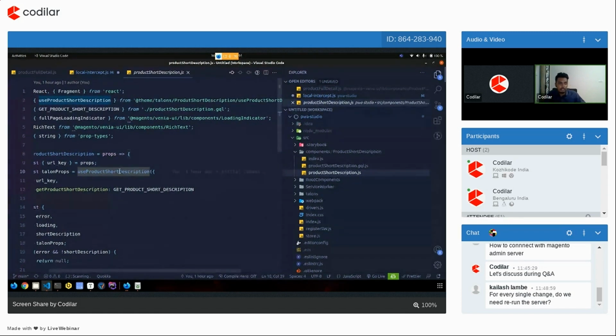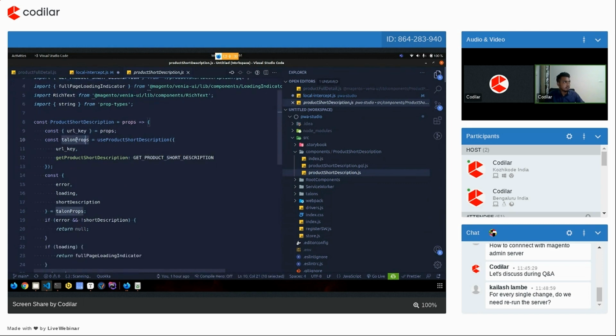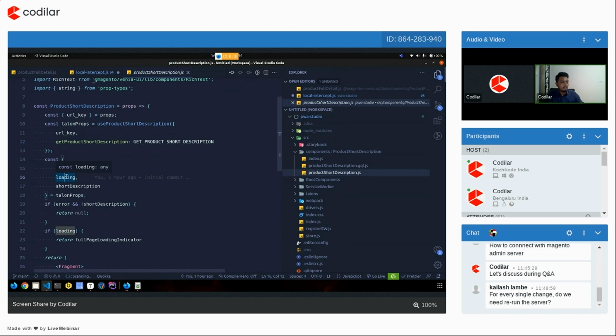This hook will take care of making the request using GraphQL, whatever we pass. We are again passing the GraphQL document, the query object, and using this, it will make the request and give us the details. Okay, it will give the response. Talon props is the output that we are getting, and from here we will be able to identify if we have any error in the GraphQL request. We will also get a Boolean value if the request is still pending, and it will give the final data that we require.